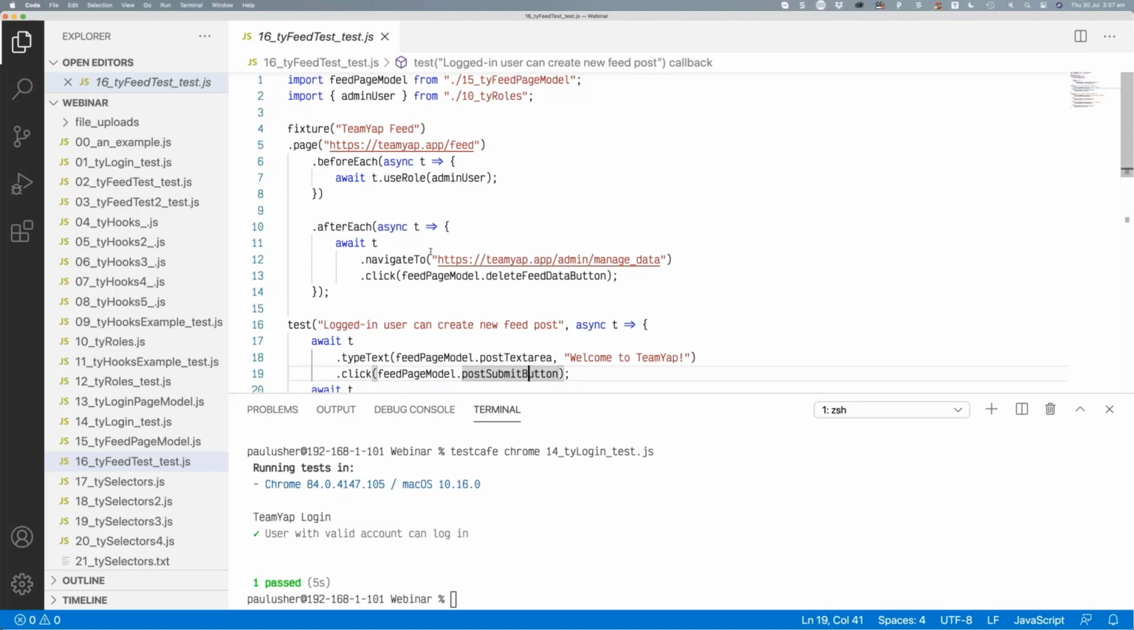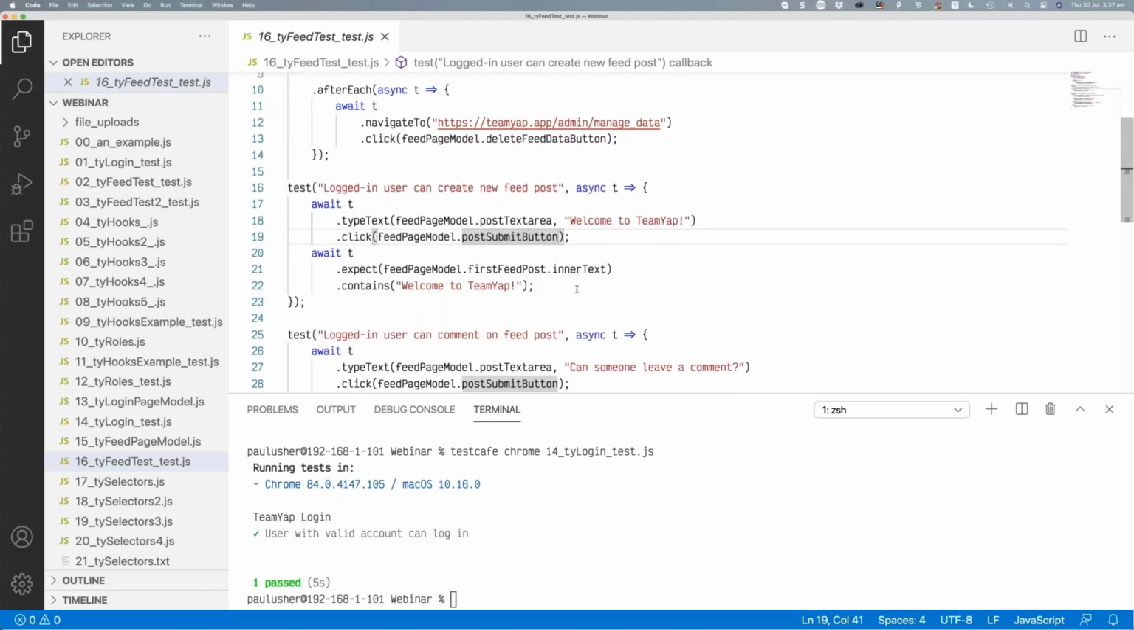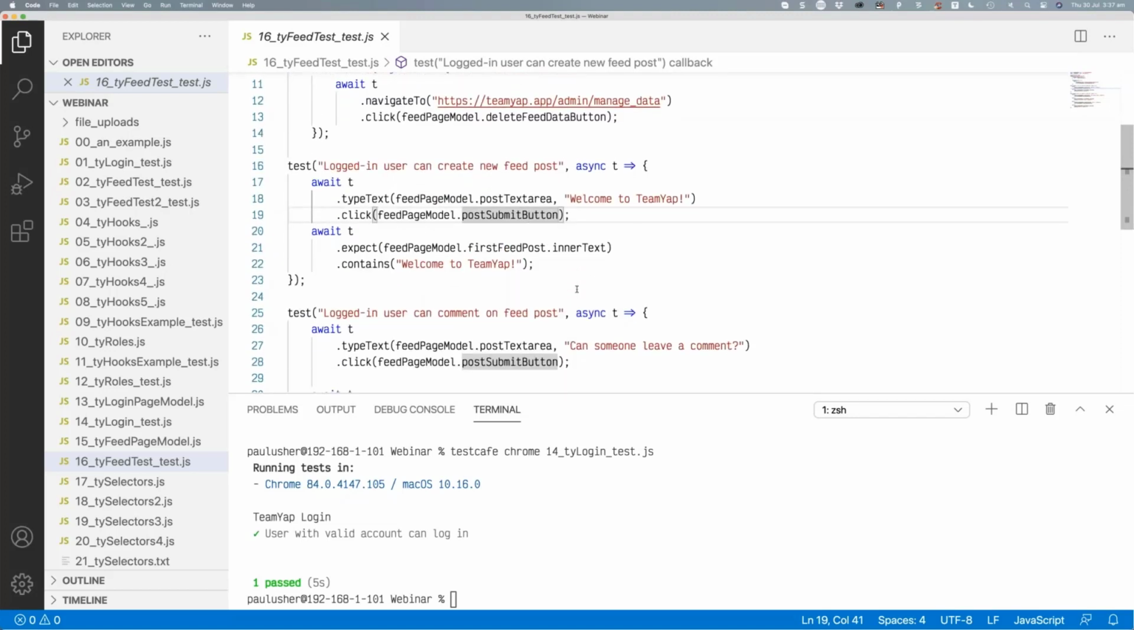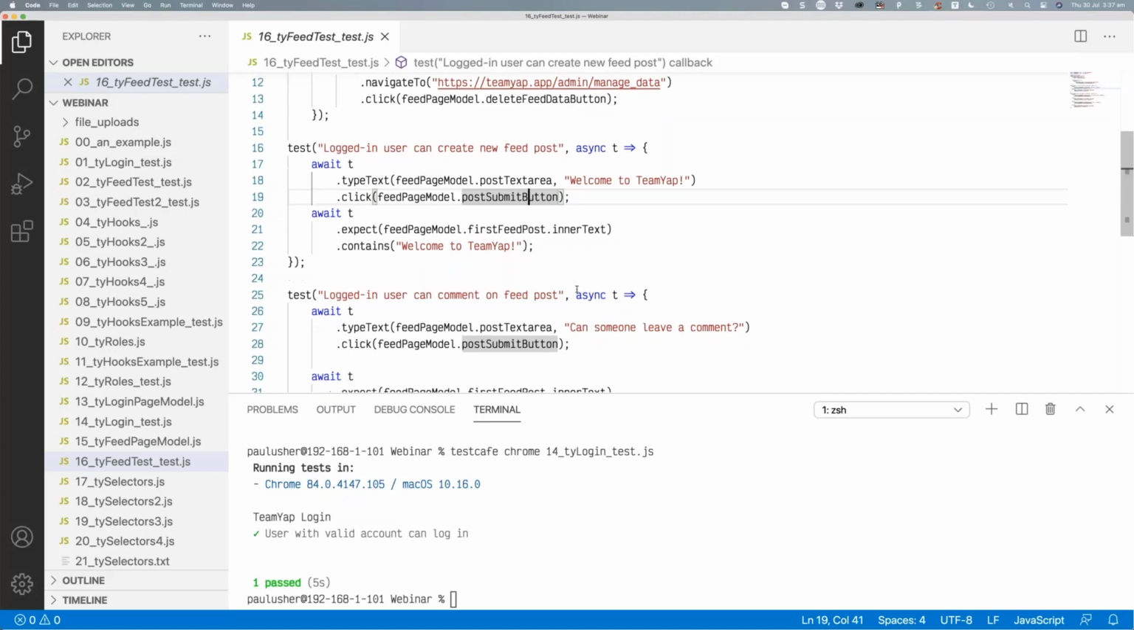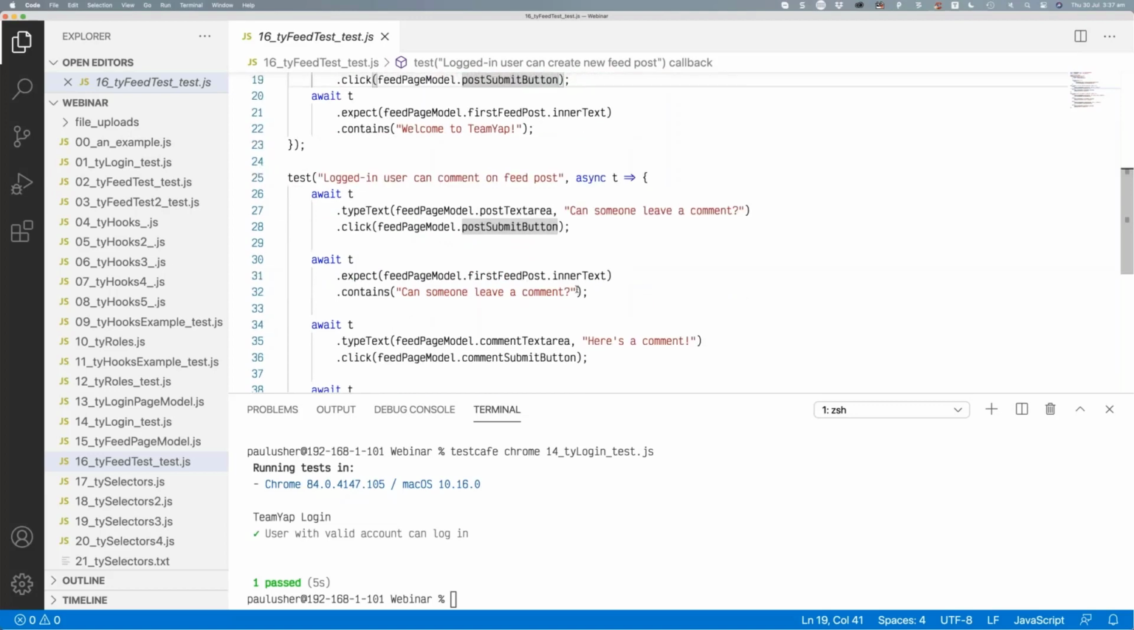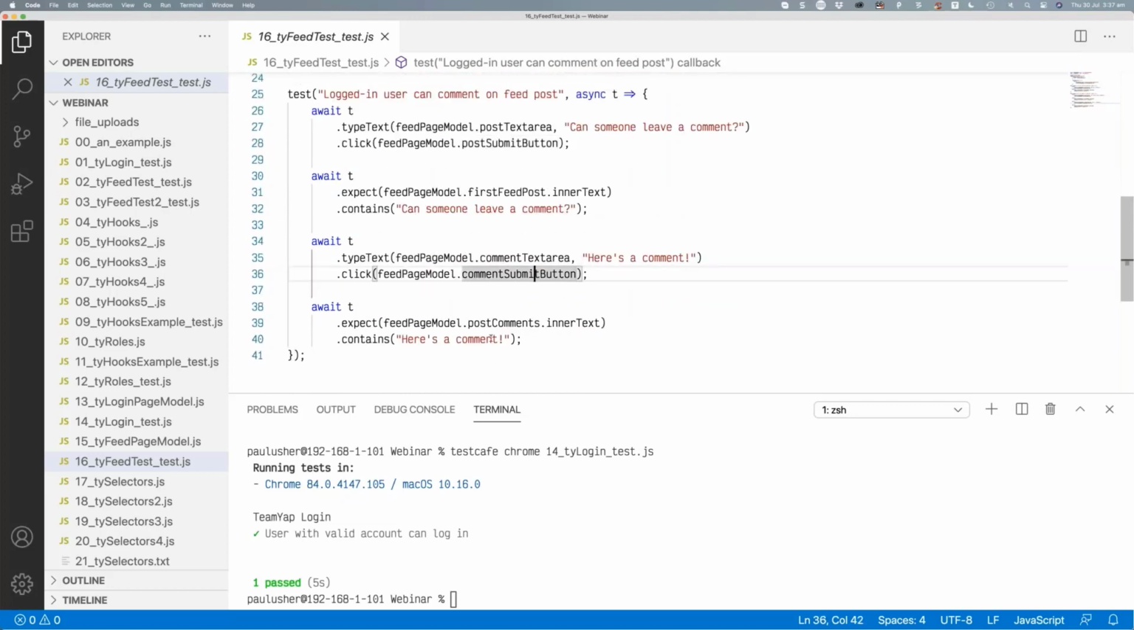So after each time I run the test, I'm using one of the features in TeamYap to then remove all those feeds that I've been adding, which is just a nice thing to do, cleaning up as you go with tests. You're not left with copious amounts of bad data. Everything else is the same, apart from we're using the models to actually drive everything.